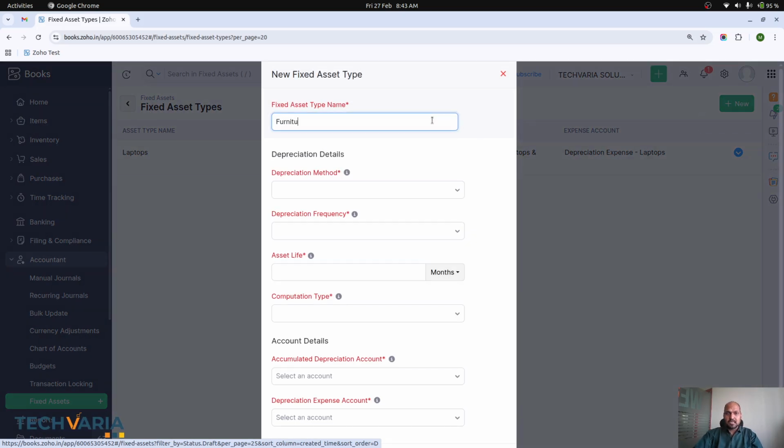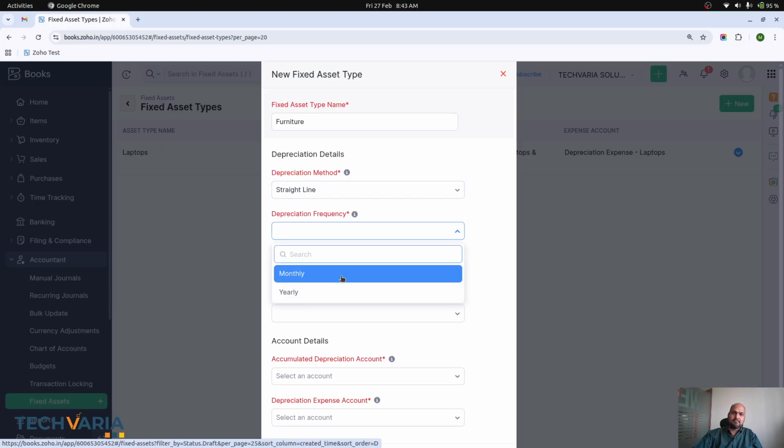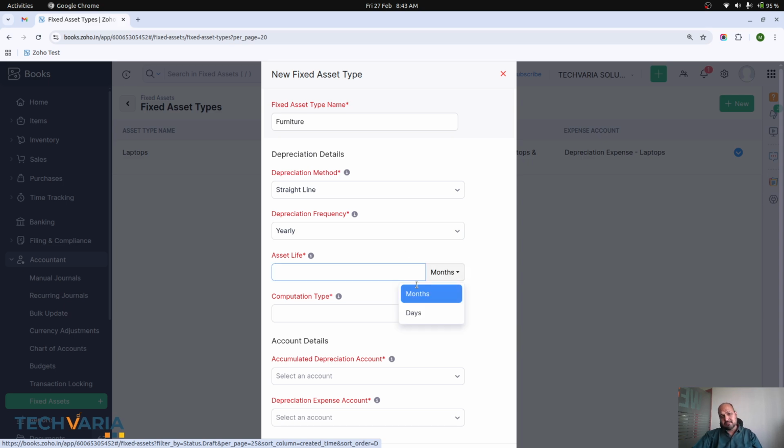Here I need to give a name and then the depreciation method. A straight line I am giving over here, and I want to calculate yearly depreciation frequency. And asset life we can give, let's say, 10 years, that will be 120 months.